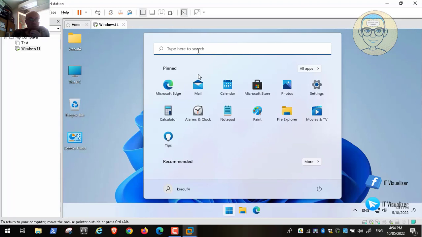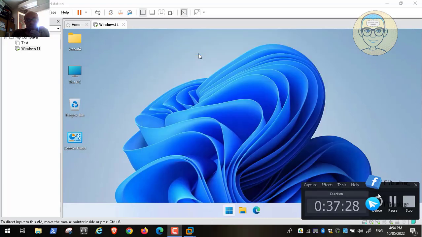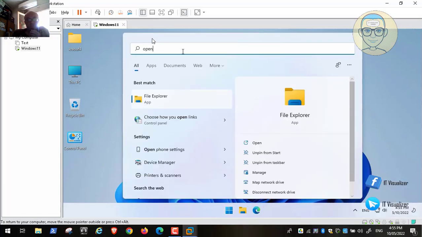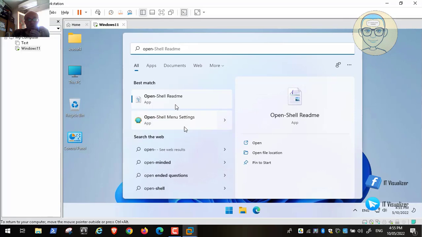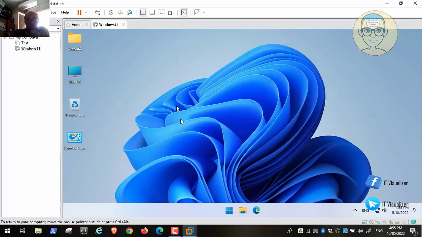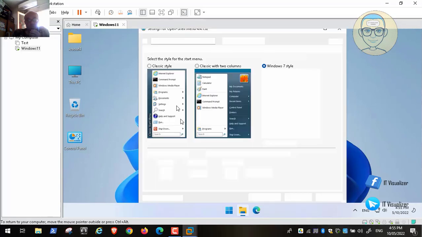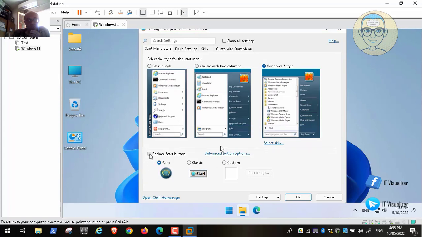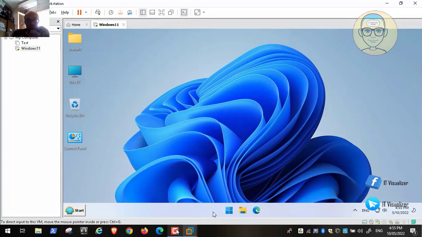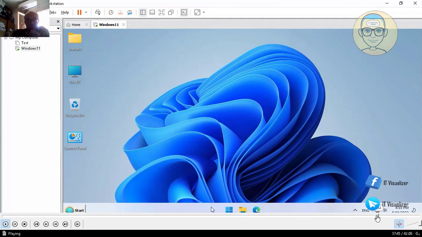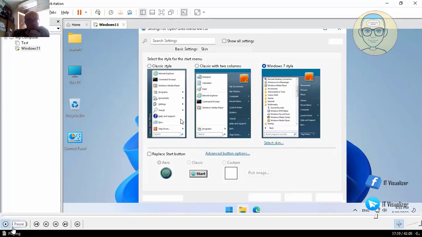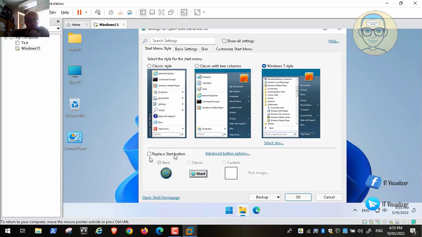First of all, we need to type the name of the program. Let me show you. So we'll type Open Shell, okay, Open Shell dash Shell, and then we will open the Open Shell, and then we need to tell it to replace. Here we need to do something to replace the start menu. Just wait for a moment. So I'll go there again. So we will open the Open Shell program, and then we need to tell it to replace the start button, this one, to replace it with this icon or this icon.